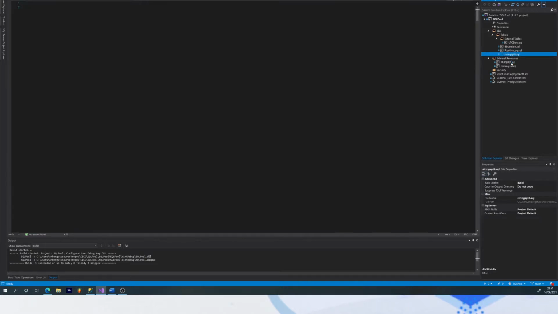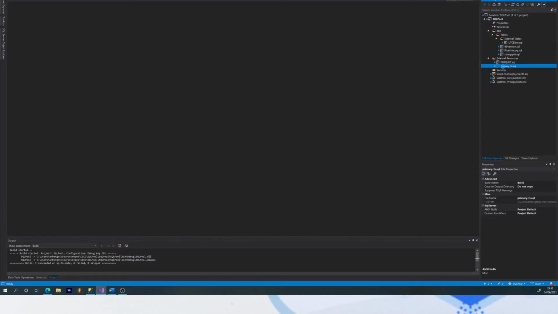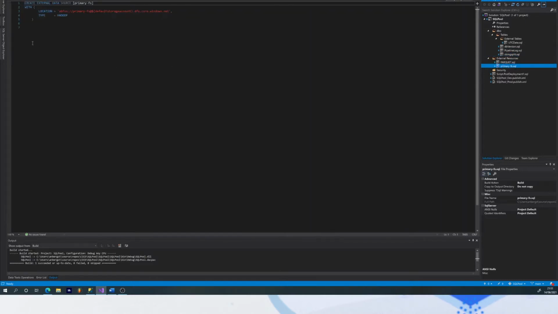I also have other things set up. For instance, I have the external data source for my primary file system, and here you can see that it connects to a container called primary FS, and then I have parameterized the storage account name, and I'm going to show how these parameters are managed. Bottom line is this is a fairly blank database project, but it's got some items in it that can illustrate how things are set up.